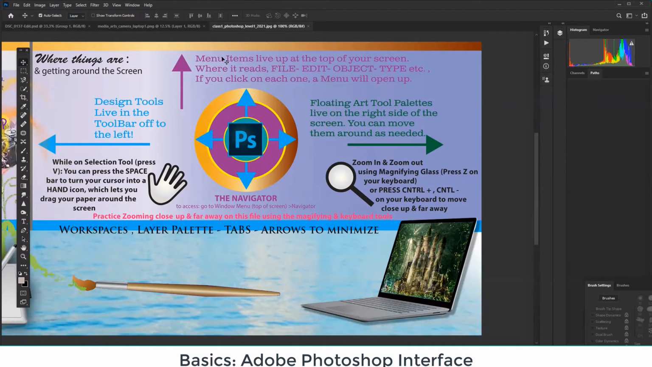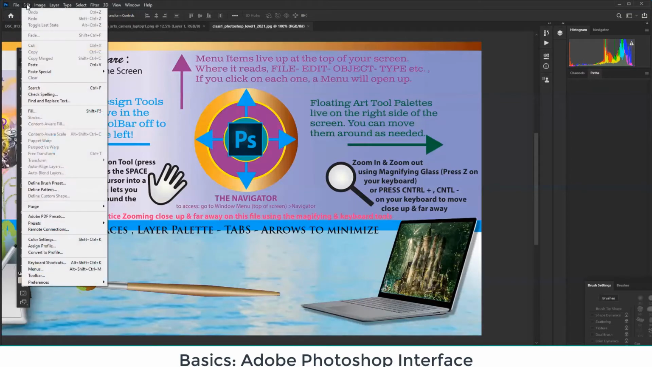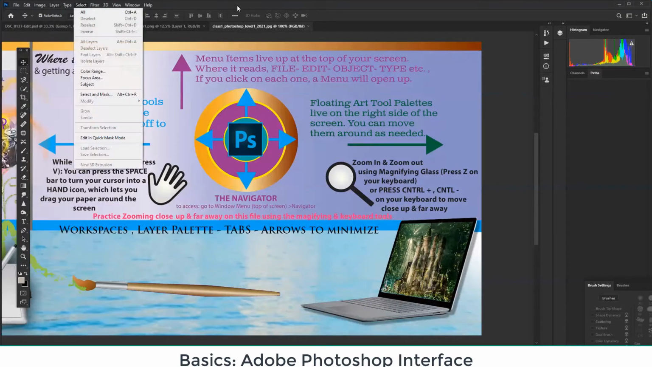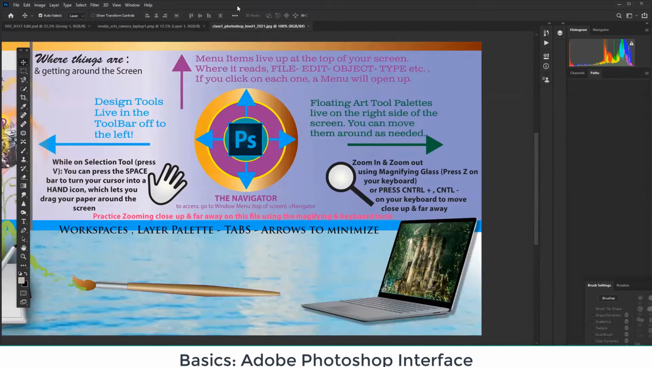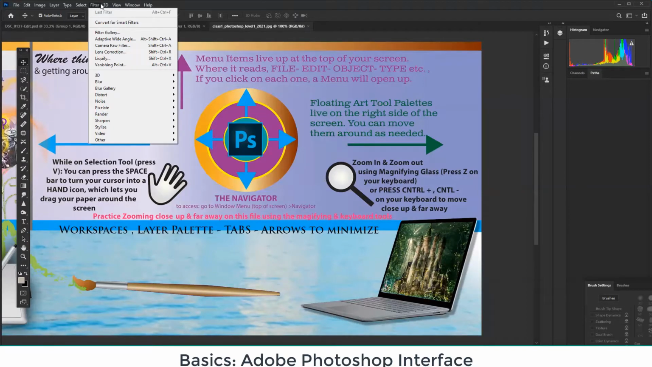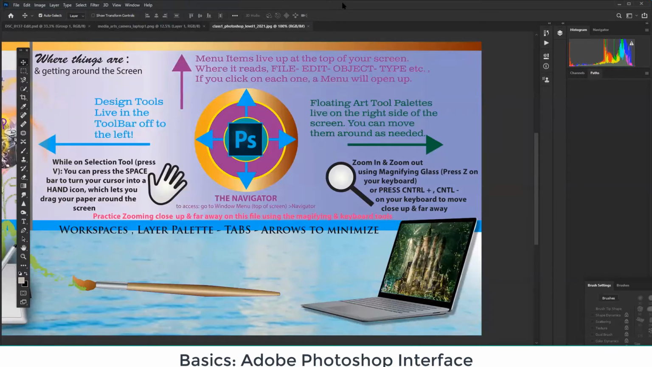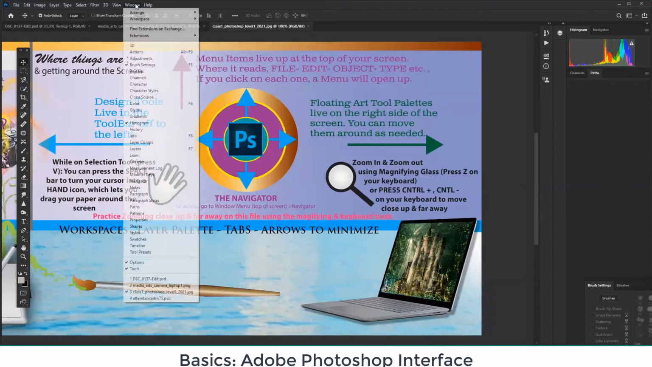Up at the top of your screen, you have what's called the menu items. Up here where you see the words File, Edit, Image, Layer, this is called the menu. So if you ever hear me say, go to the Filter menu, your brain should go, oh yeah, menu, Filter, look for the word Filter. There's the Filter menu. Go to the Window menu: you go up here to the word Window and click it, and all this other stuff comes up.